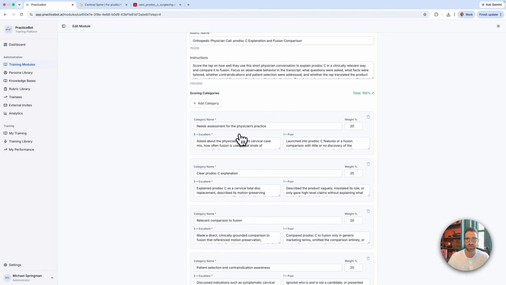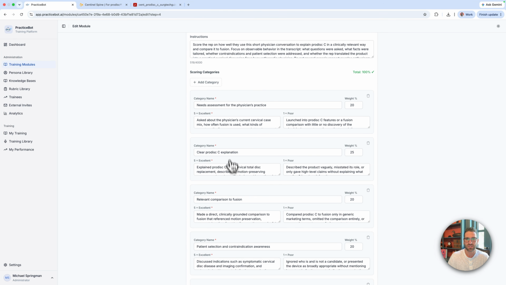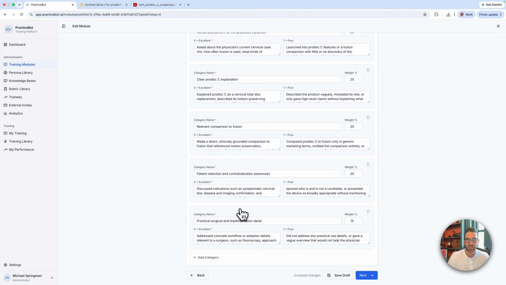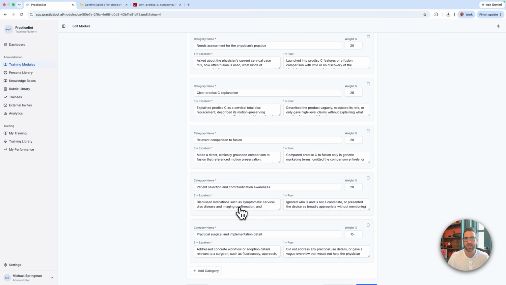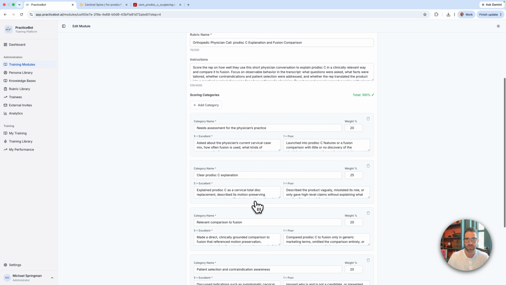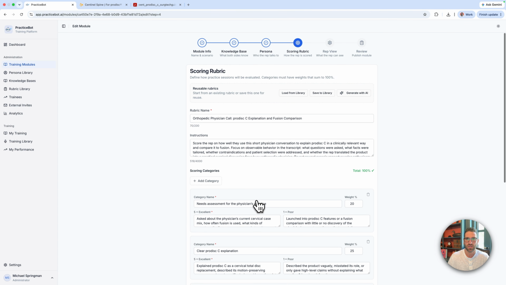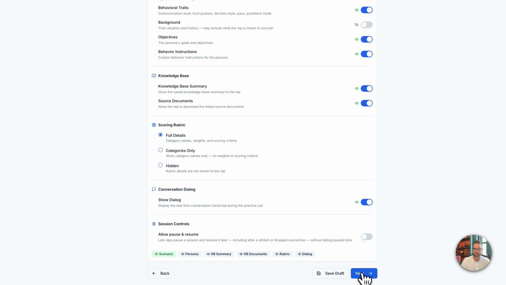So needs assessment for the physician's practice, a clear explanation of the system, a relevant comparison to Fusion, patient selection and contraindication awareness. So it has different weights. Again, you can come in here, you can edit this, you can customize it, or you can use what it generates and create a training quickly.